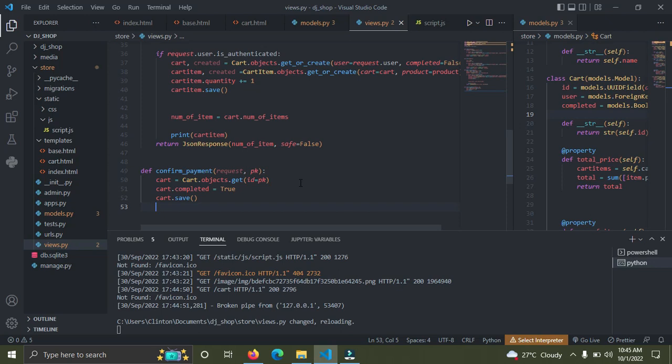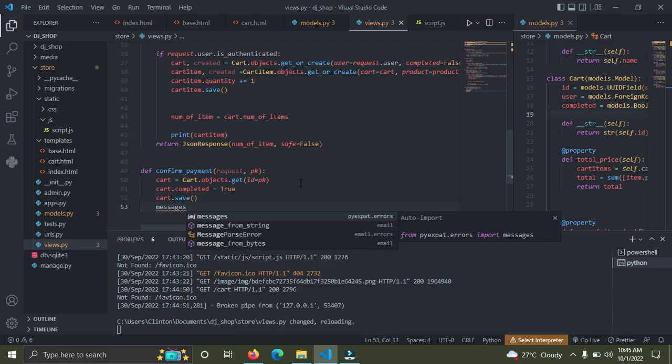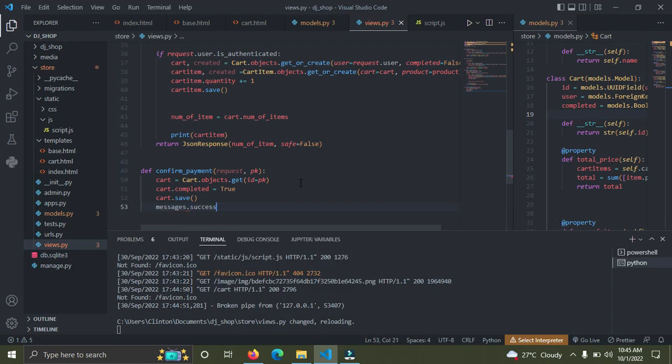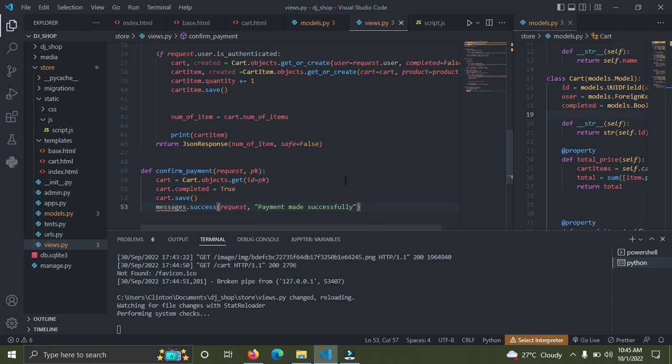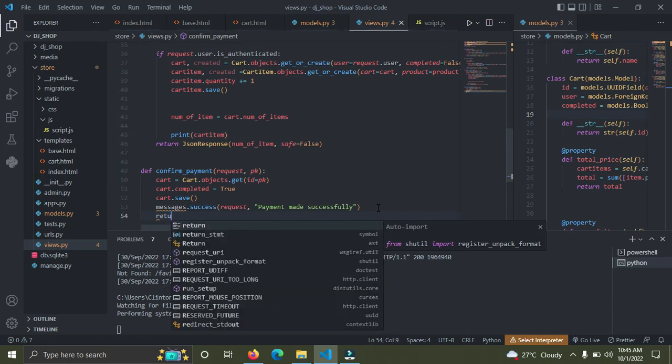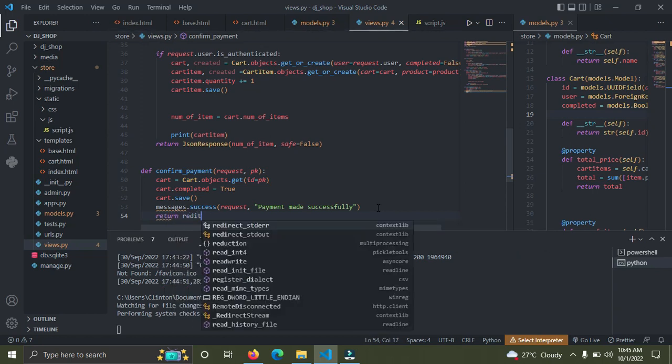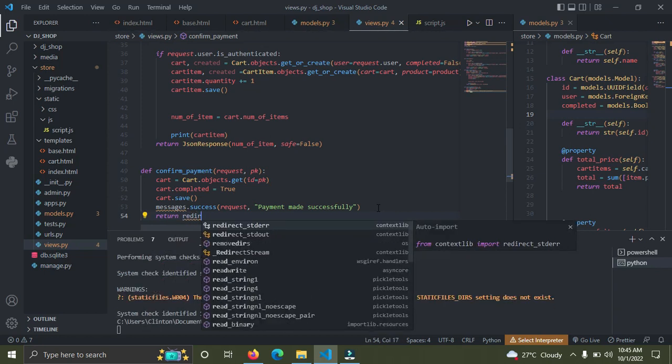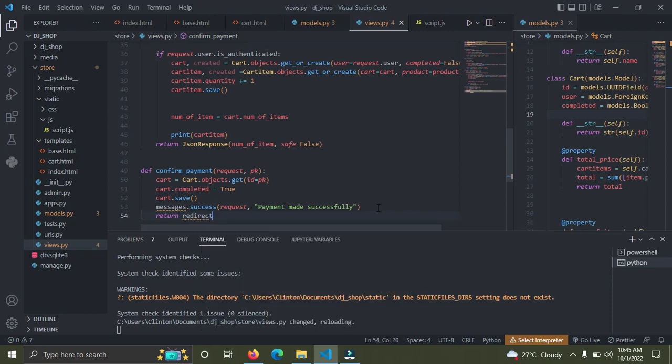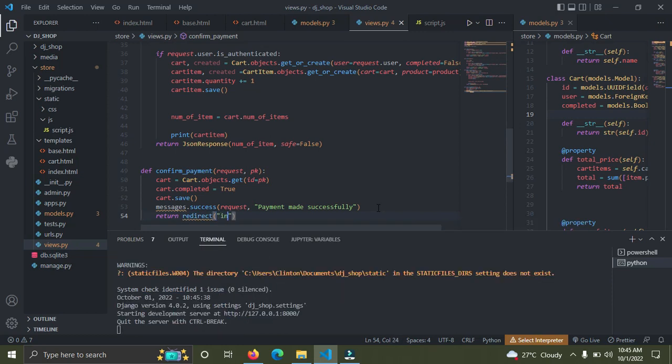Understand? I'm going to simply say messages.success, then request, and I'll pass in the actual message which says payment made successfully. Understand? So after I've done this, I'm going to redirect back to the home page. I'll simply say return redirect, what's it called, index, right? That's the home page index. You get.